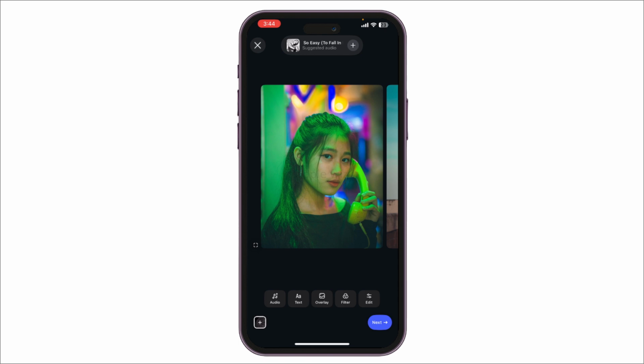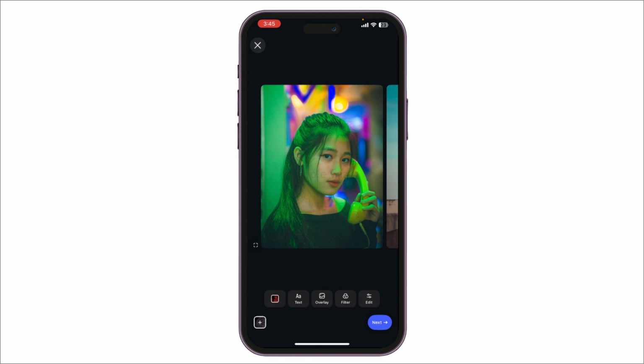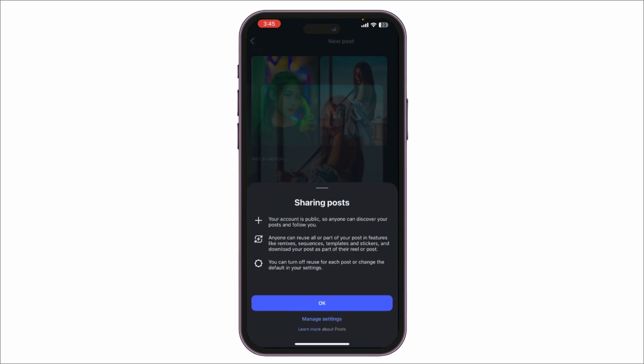So in here, you can also see the option of audio. If you want to add audio to your photos, you can tap on the option audio right here and select the audio of your desire. Just like this, I have selected an audio. You can tap on this button right here. And we have now successfully added an audio to our photos. And now tap on next again.